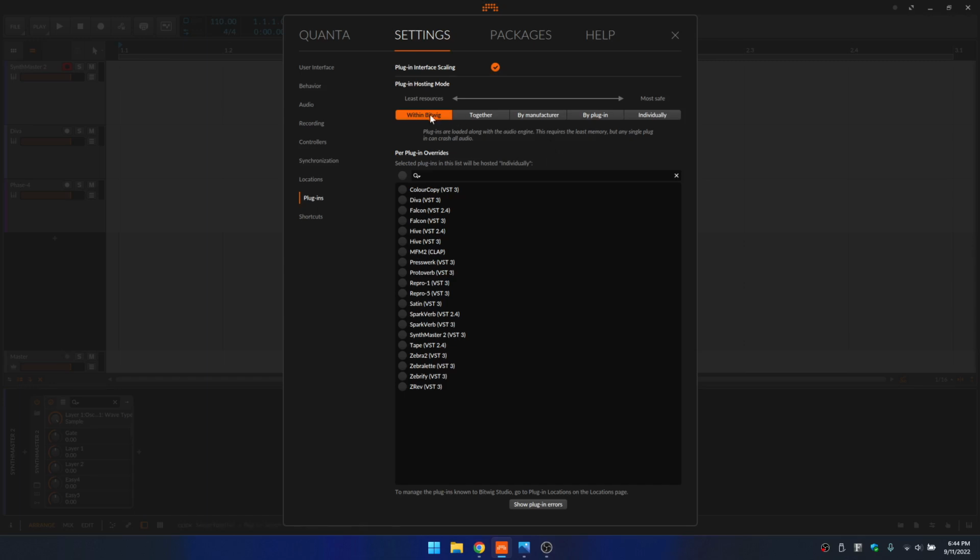But this setting is going to take the least amount of resources, and you can see this little guide here that as we move to the right, these other settings are going to be more safe, but they're going to take up more resources. So this is the first one. Your third-party plugins are going to run with the Bitwig audio engine. If they crash, it's most likely going to bring Bitwig down. The next one that we have is together, and the plugins are sandboxed together, separating them from the audio engine. So if you have a plugin that crashes, this won't most likely bring your entire Bitwig project down.